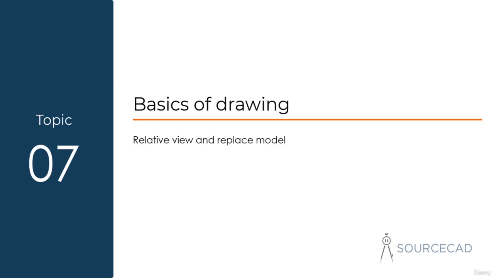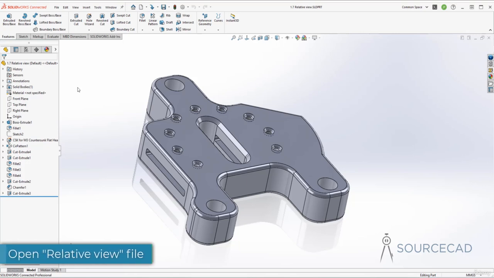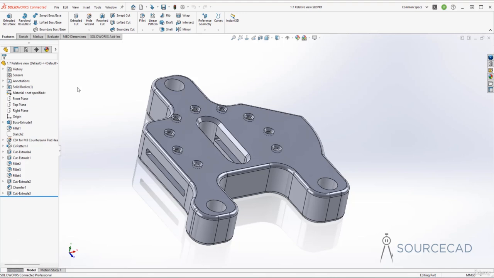So now let's talk about relative view and replace model features. So here we have this 3D part, and now we know the usual workflow of converting this into, well, 2D drawing. Now let's do that.